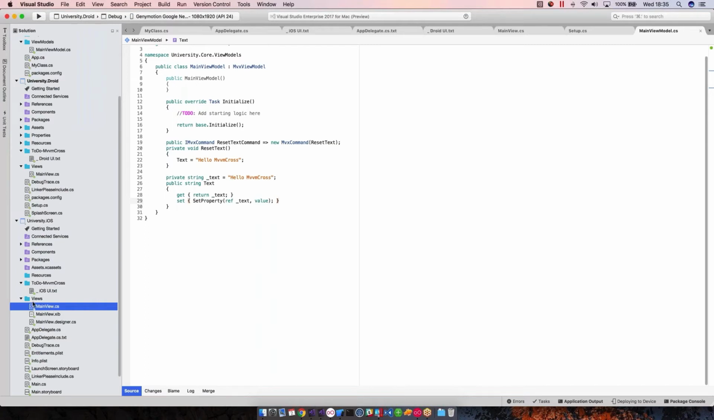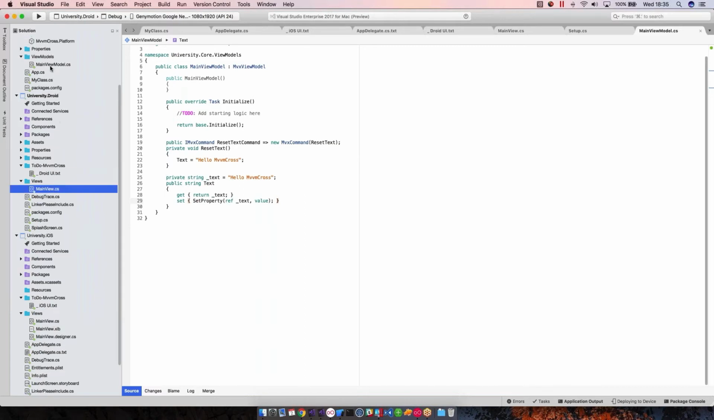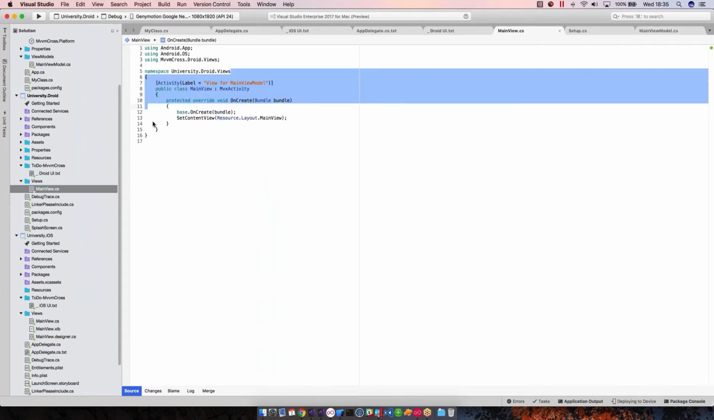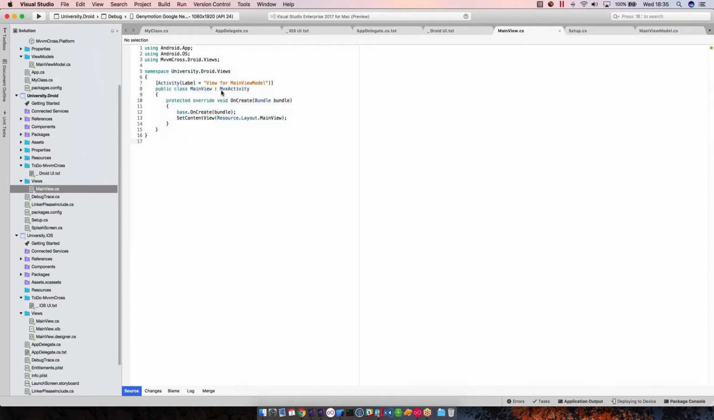What this means is that the first part of the name is the convention here. The view part behind it is going to be looked up by MvvmCross and coupled to the view model. In this case, main is the same on everything. So as you can see here, there's no explicit relation to the view model. This will just be looked up by the name.